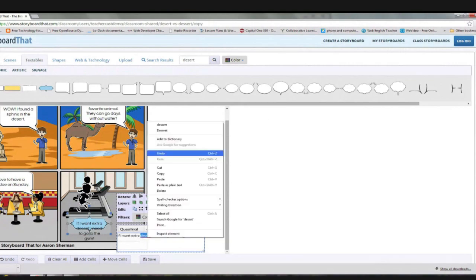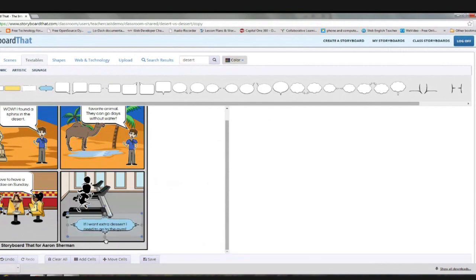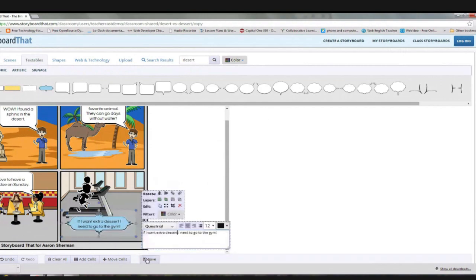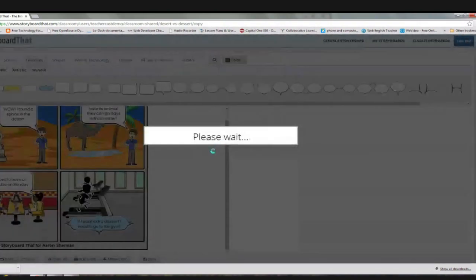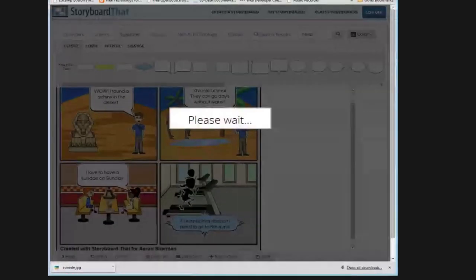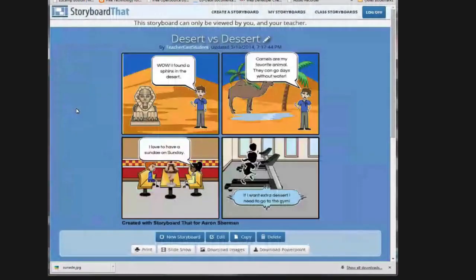And it tells us it's spelled wrong. We fix it. I'm going to hit save. Desert versus dessert storyboard. And in about 30 seconds right there, or about 3-4 minutes, I just created a pretty advanced storyboard, just dragging and dropping using our imagery.